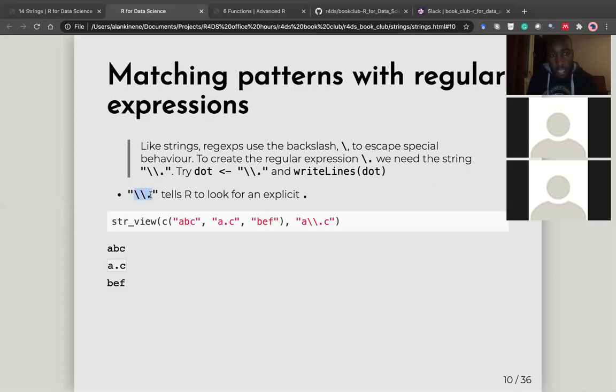As an example, if we want to tell R to look for an explicit dot, a dot is a special character, like we have seen, it matches any of the letters. So if we want to tell R to look for a literal dot, we have to escape the dot itself in the regular expression. And to write the regular expression, we have to escape the backslash also. That means we need two backslashes and a dot. Here in this example, we're trying to search for a.c, and to search for a.c, we write a, two backslashes, dot c.